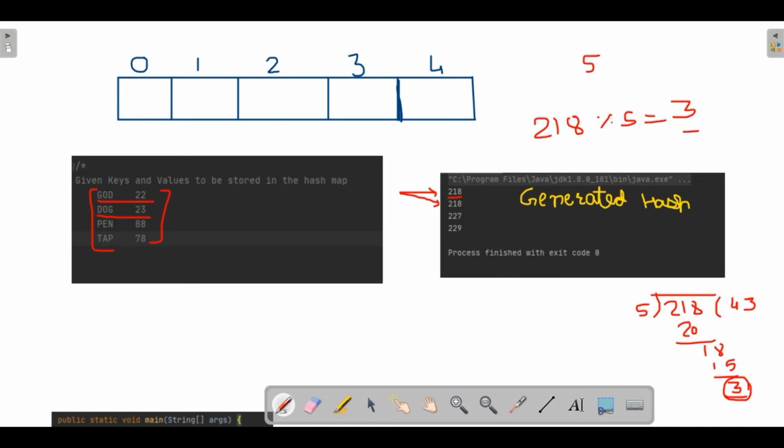Okay, so we got 3 as the remainder. So at position 3 we would be storing this god. In this, you consider all of these as buckets. So at this point, how do we store this key and value? In a simple array we can only store values or keys of a certain kind, but here we are using this map interface, so we need to store key and value.